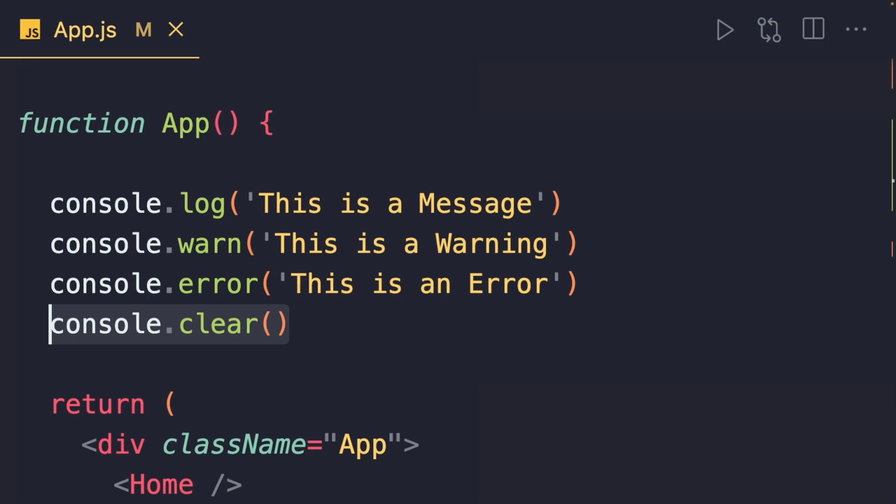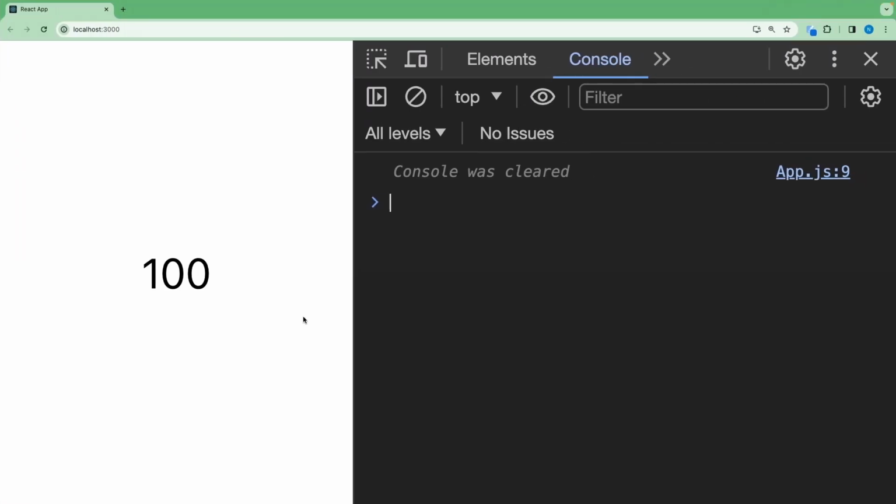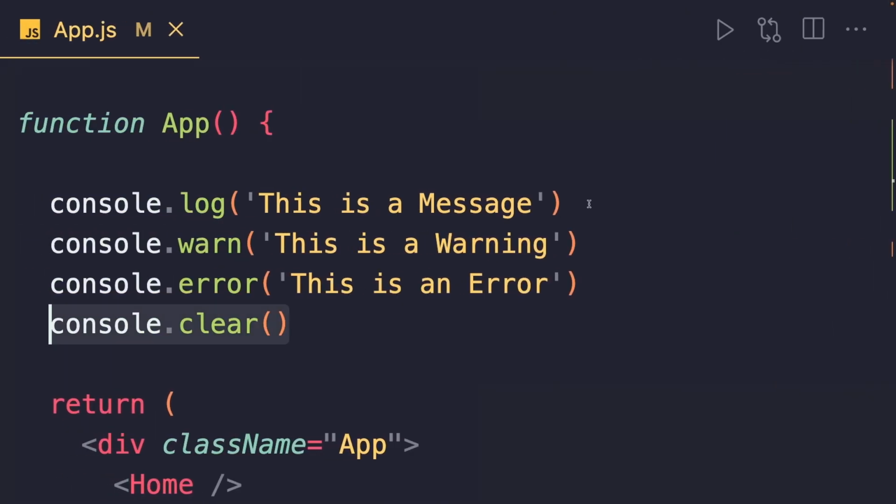So now in our React app, I will use console.clear. As expected, inside our console window, it has cleared. Even though there is a message displayed, the console was cleared. If you refresh, again the console was cleared. Again and again, the console will be cleared.